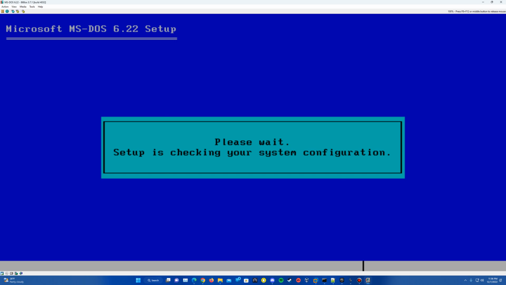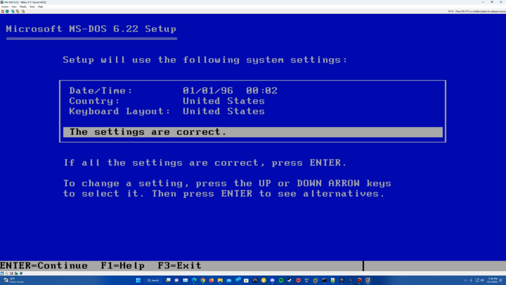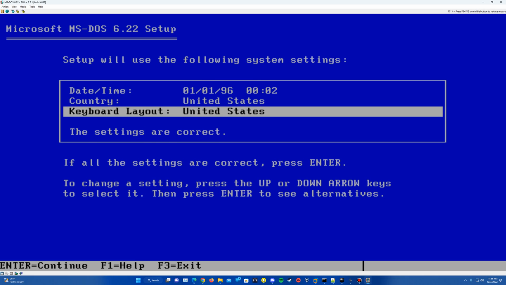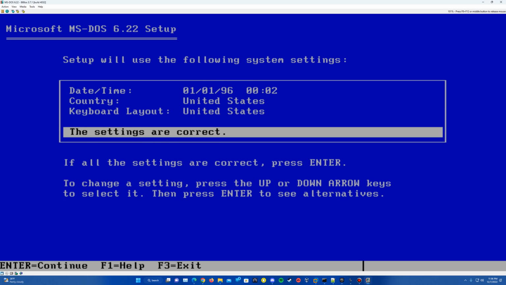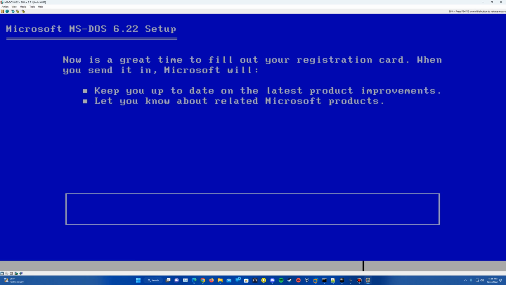Going to do a system configuration check, and then it's going to actually format your drive. And that should be a relatively quick process. And then this is a part here. You can choose your date and time, country and keyboard layout. If you need to change those, you can go up and do so. If the settings are correct, just make sure that this bottom message is highlighted and hit enter. We're going to install it in the C:\DOS directory. Usually that's the default anyways, so go ahead and install it there. And it's going to go ahead and start the installation process of MS-DOS 6.22. So it's going to go ahead and copy all those files over and get that installed.